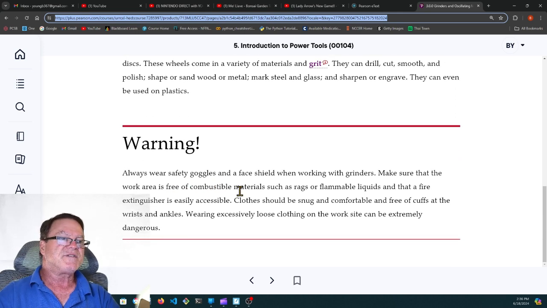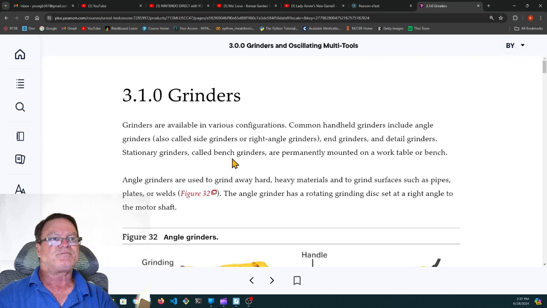Warning: always wear safety goggles and a face shield when working with grinders. Make sure that the work area is free of combustible materials such as rags or flammable liquids and that a fire extinguisher is easily accessible. Clothes should be snug and comfortable and free of cuffs at the wrists and ankles. Wearing excessively loose clothing on the work site can be extremely dangerous.